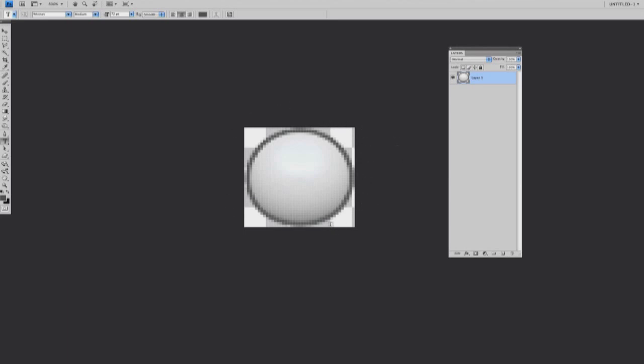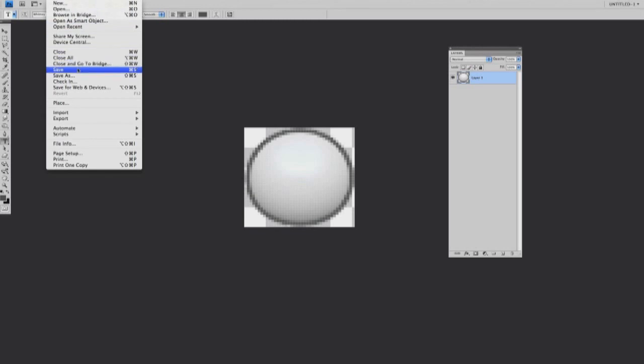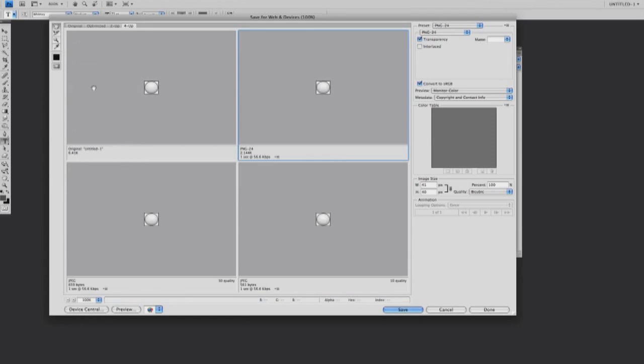Now, how do we get this out of Photoshop and keep it optimized and also keep the transparency? Well, what we're going to do is go File, and you can do this many different ways, but this is just one of the quickest ways to get optimized images out of Photoshop for the web or games or what have you. And we'll go File, Save for Web or Device. And then we're going to switch this over to PNG.